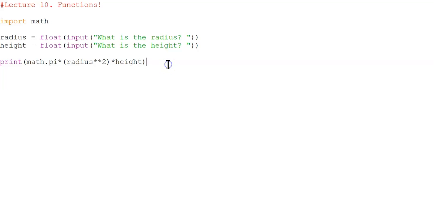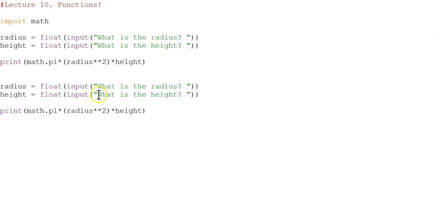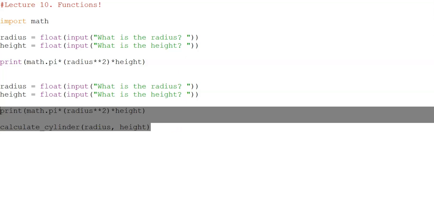However, what if we wanted to call this multiple times? What if we wanted to do, let's copy this, and we wanted to do this but with different numbers? What if we wanted to make the user do different things? What if we wanted to have that cylinder function but something so easy that all you have to do is calculate cylinder, and all you have to do is pass in the radius and the height? Wouldn't that be easy? And you can do it. And that's what functions are for.